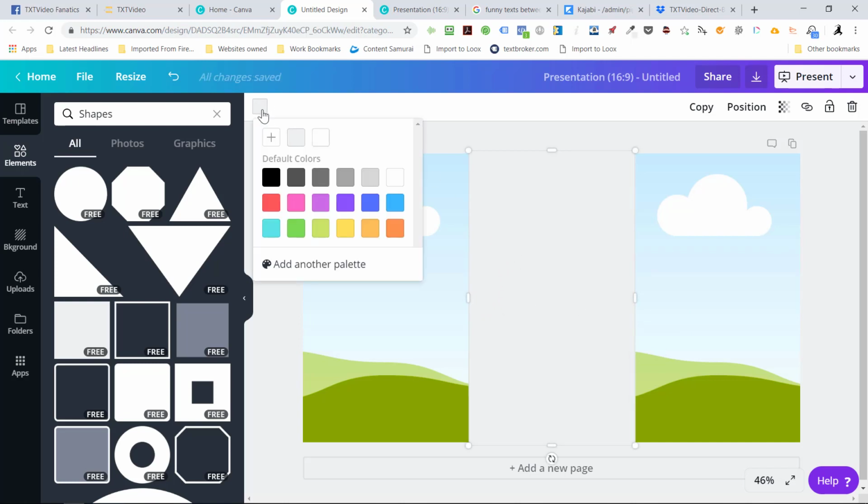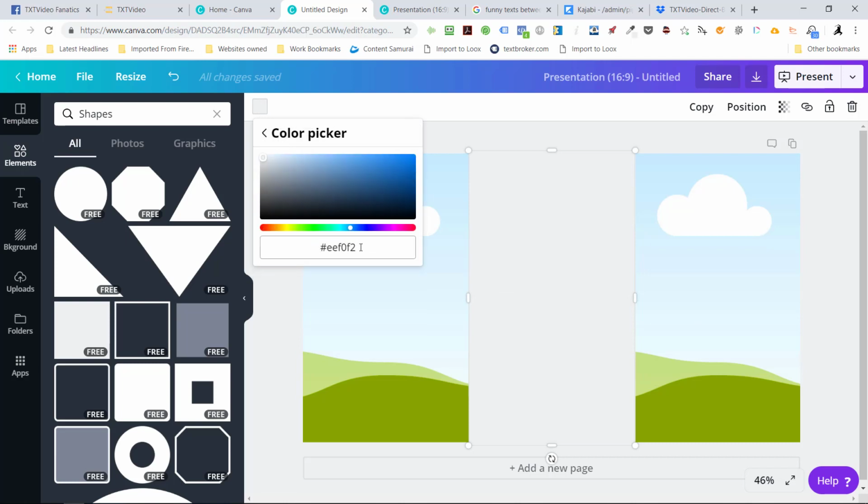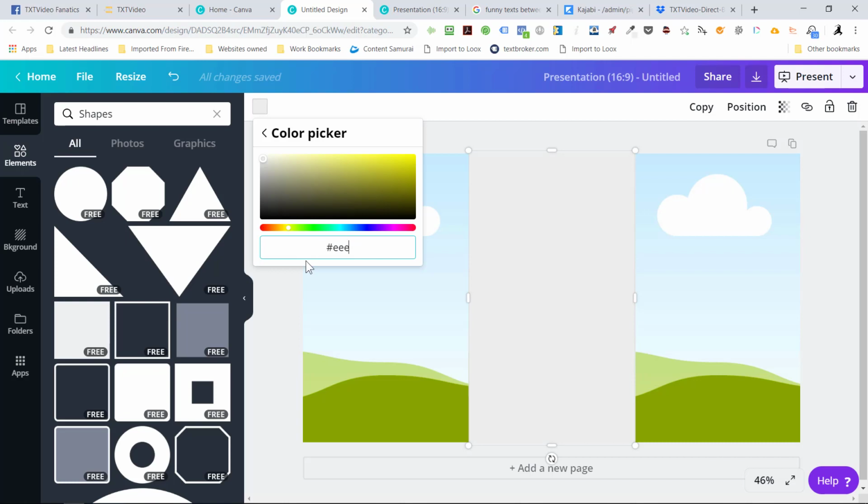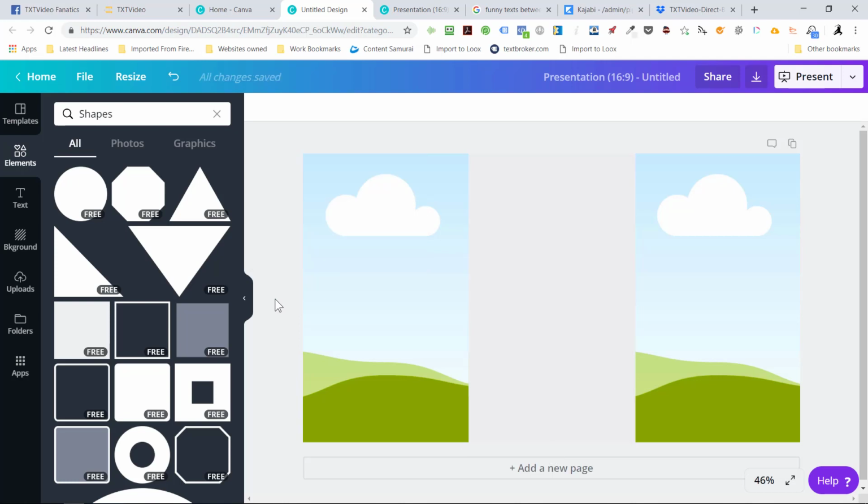Now the color here is EEEDEF. It's a light gray color. And once you choose that, you just hit exit.